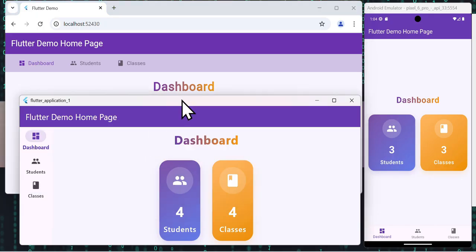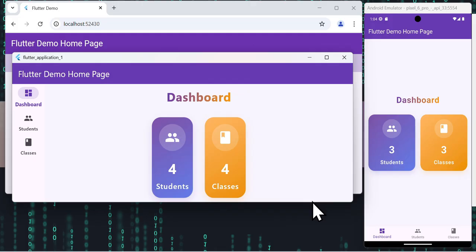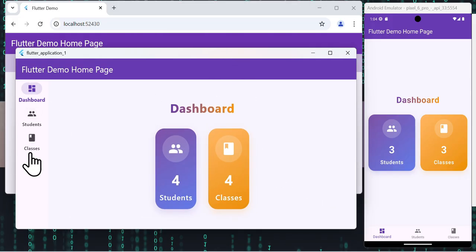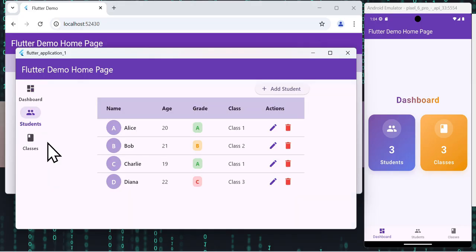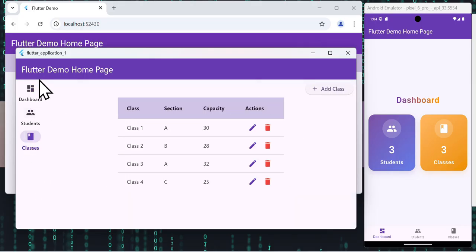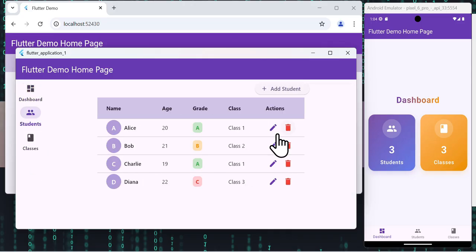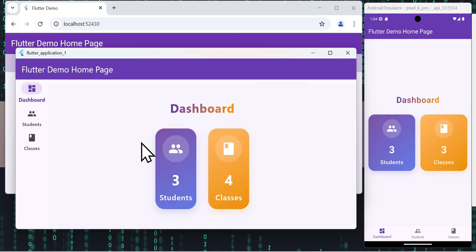Similar features are also applicable in our desktop application, but it has a sidebar nav menu, because on desktop it should actually be a side nav menu. And this nav menu is also working perfectly. If I want to manage students, I can easily manage them over here. And once I delete everything and go to the dashboard, you can see the dashboard also reflects the data over here.